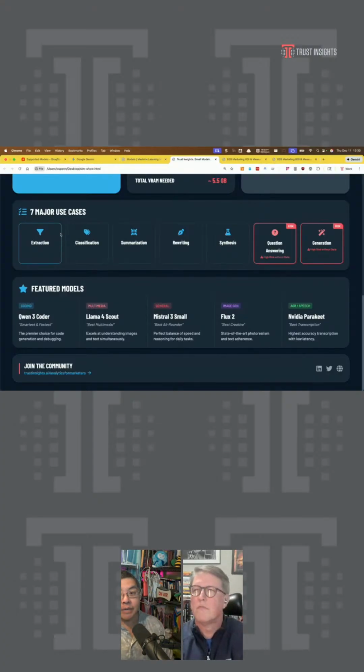If you want to generate images, there's a model called Flux 2 from Black Forest Labs that is absolutely phenomenal. It's almost as good as Google's Nano Banana Pro, and can run on your computer. And if you want a model that transcribes the spoken word really well, NVIDIA's Parakeet is the best model. And Parakeet is so small it can run on almost any computer. So across the spectrum, that's what's available.